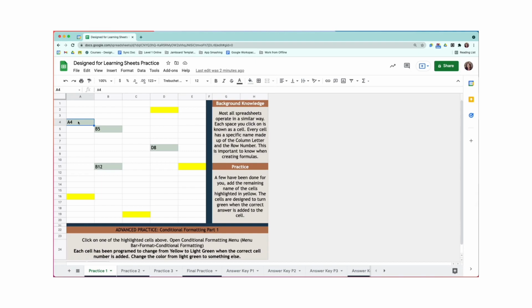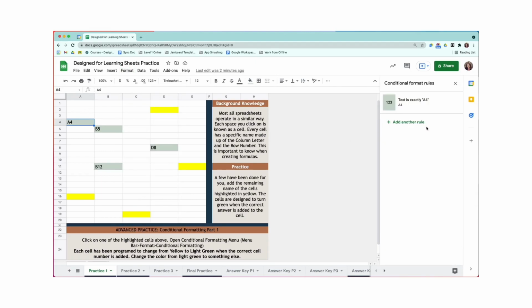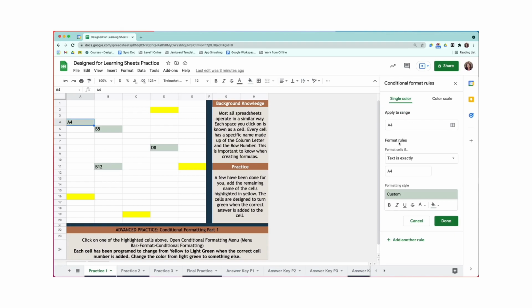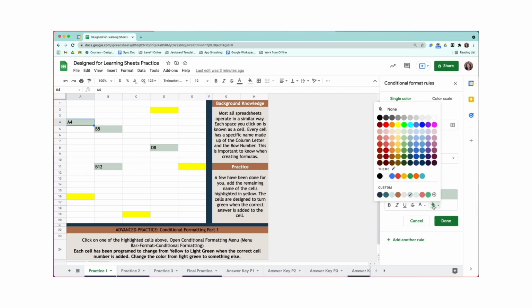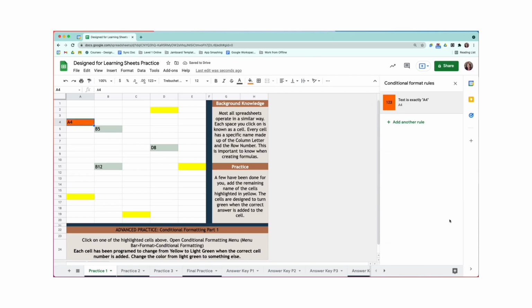I'm going to click on A4. I'm going to go to Format and Conditional Formatting. This is my conditional formatting menu over here on the right-hand side. You'll see that cell A4 is set to turn green when text is exactly A4. So if I click on this, and if I leave everything as is and just change the fill color to, let's say, orange, and done, I've now changed what happens when the correct answer is placed.